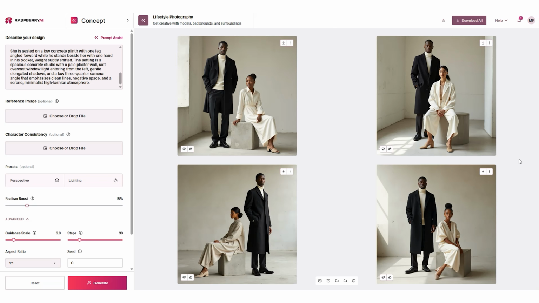Lifestyle photography is a powerful starting place for creative exploration, whether you're designing a campaign, testing styling ideas, or simply experimenting. Every photo shoot begins with a prompt, and the more you iterate, the more you'll see how much range this tool unlocks. To wrap up, I'll take my favorite output and animate it.